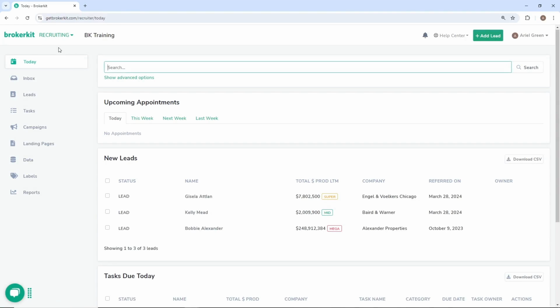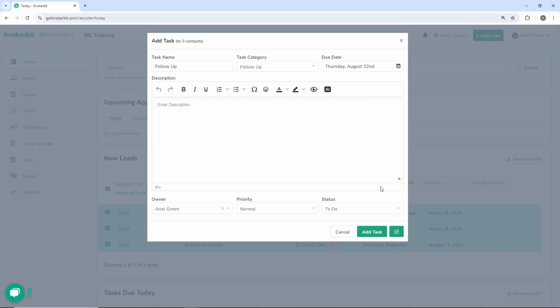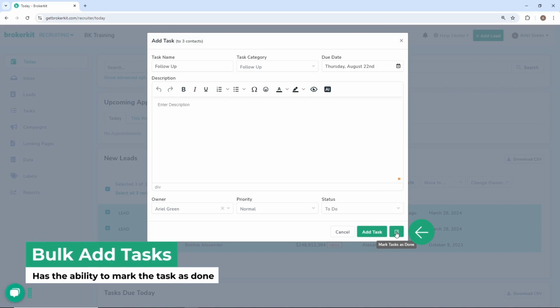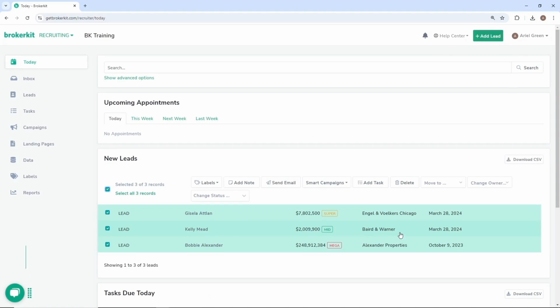Let's use the new lead section to apply tasks via the bulk actions. Select the number of contacts you want to apply a task to. Click Add Task, and the tasks will populate, which are the same steps from the beginning of this video. The only difference is you can mark the task done if you've already performed the task and want to update multiple contacts at once with the same completed task.